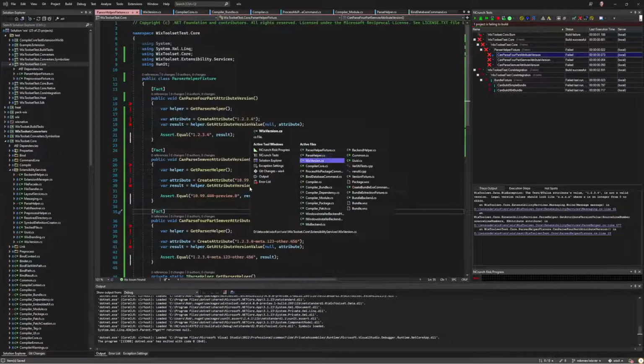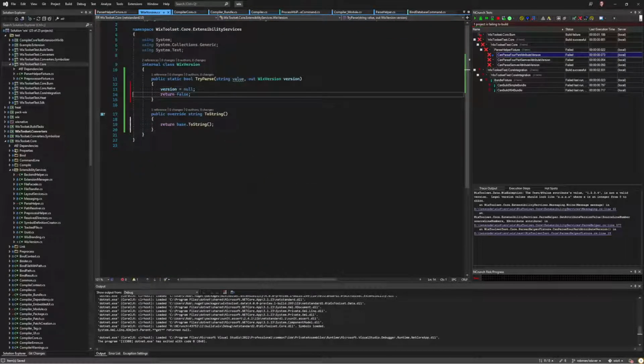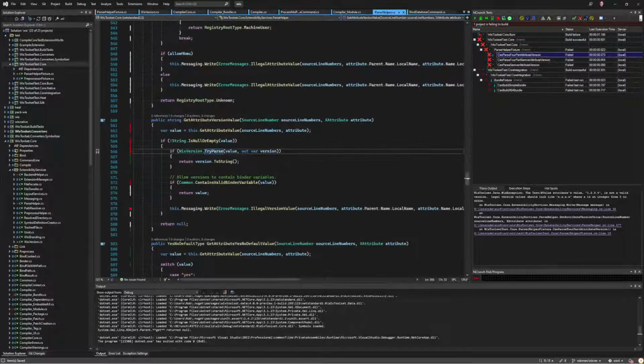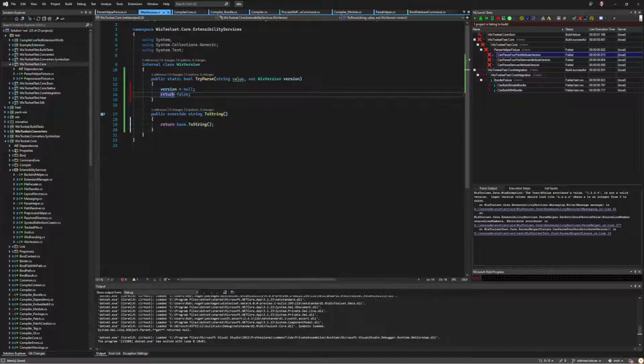Okay, let's go see what we see here. Okay, now we're gonna drop right into Wix version. This is where we're failing, and we're not hitting the toString at all because we're not returning true here. And the one case where we parse, we only return the toString if it's there. Great.